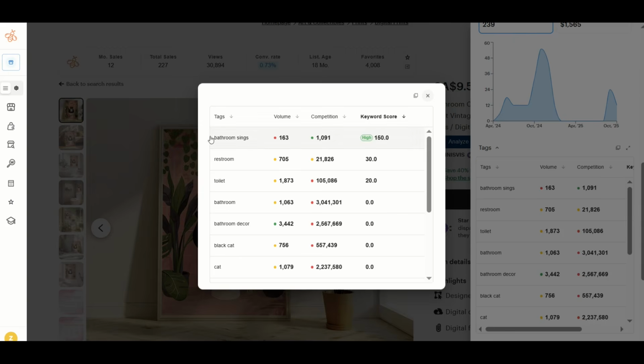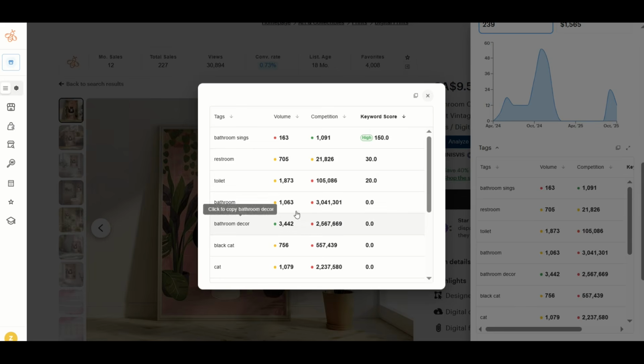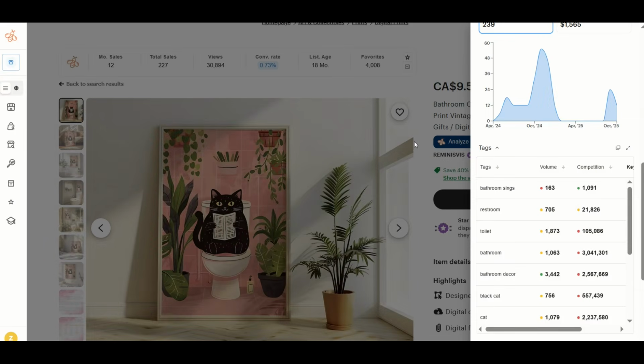Check that out. Misspelling sometimes works. Instead of bathroom signs, this person's used a keyword tag of bathroom sings, and there is still a volume there that comes up. Another word for bathroom and toilet is restroom. So you want to make sure to scroll through these and make sure that you're getting all the different similar keywords like bathroom, washroom, toilet, restroom, and so on.